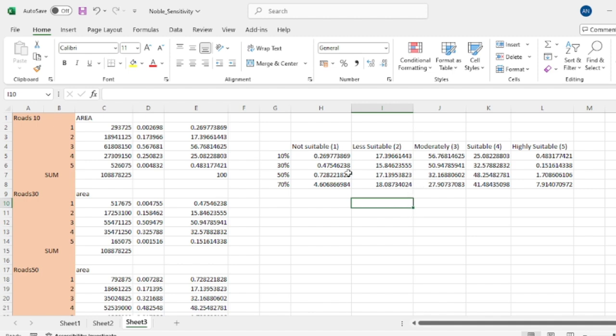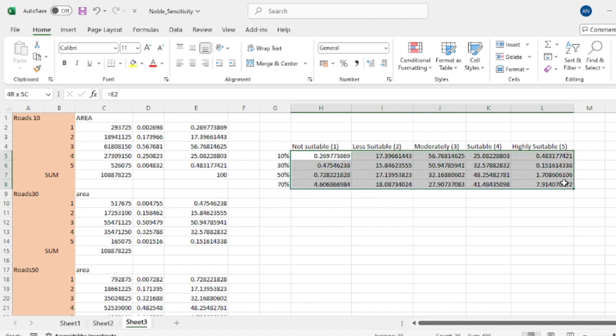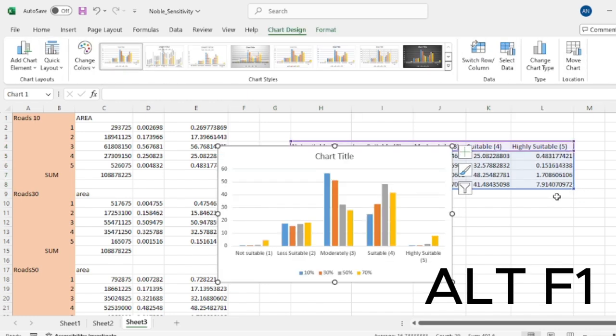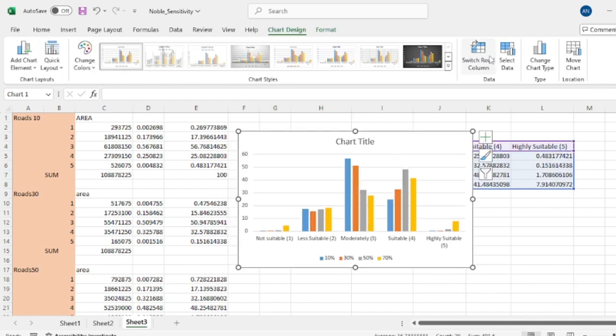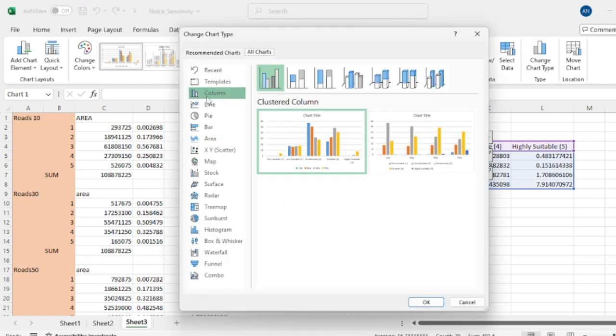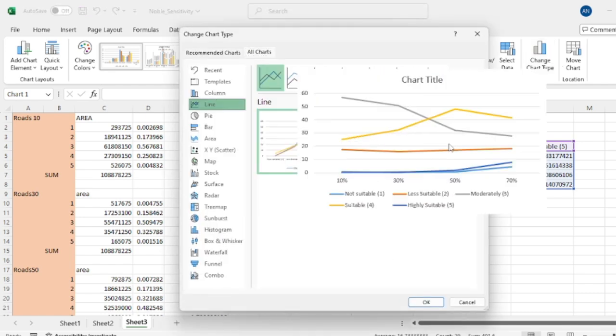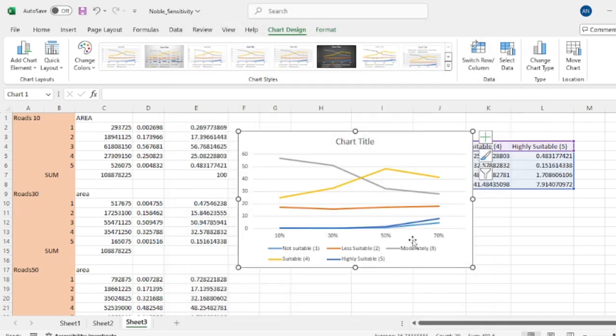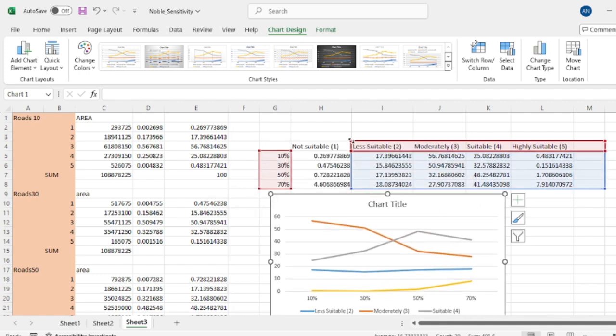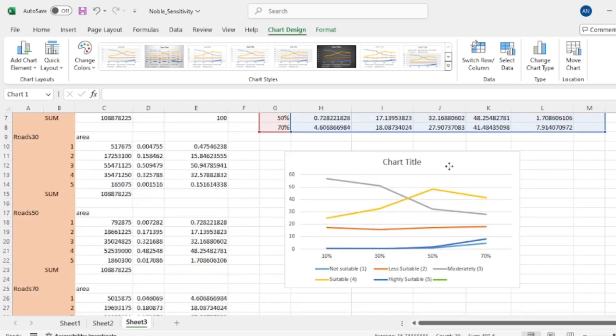So we already have inputted all the values. So next thing that we do is to create the chart for better interpretation of the data. So we just highlight this and click on Alt F1. We can now generate the chart, and I prefer to use a line chart for easier interpretation of the data. So select line, then this one, and click OK. So this is now the chart.